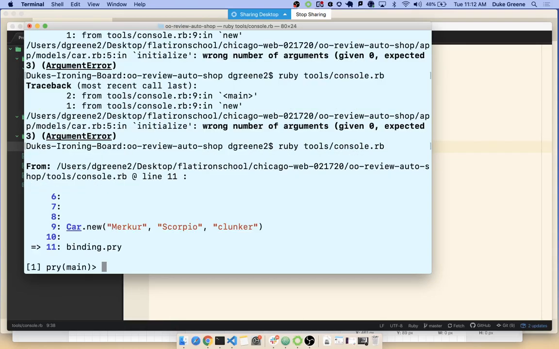All right, so now we're in binding.pry. Can I see this car.new somehow? Well, what could I do? Why am I here? Can I call this here? Can I say Car.new Merkur? This feels kind of pointless to me. Why am I writing this a second time? Is there a way I could avoid having to write this a second time in the console?